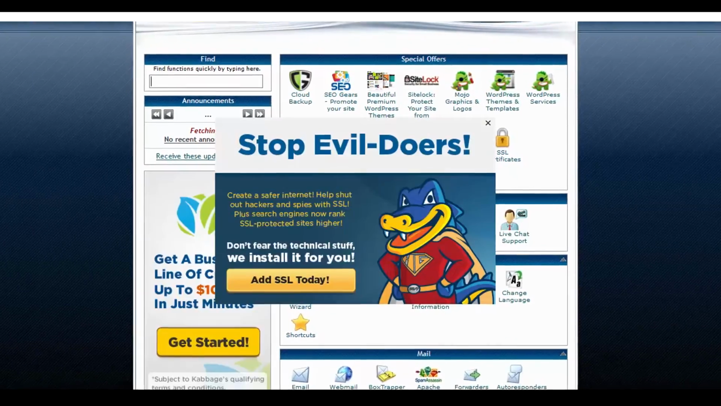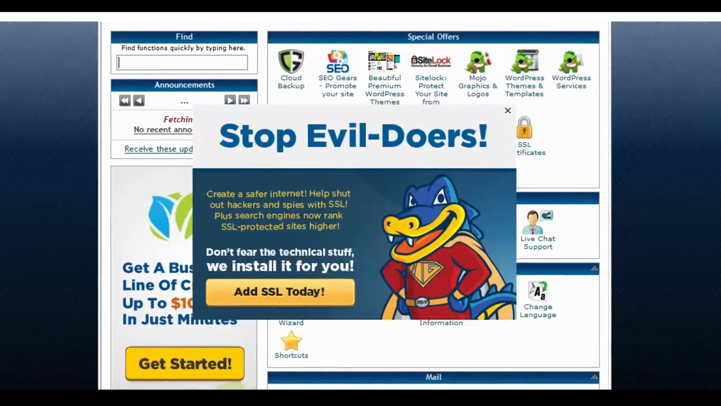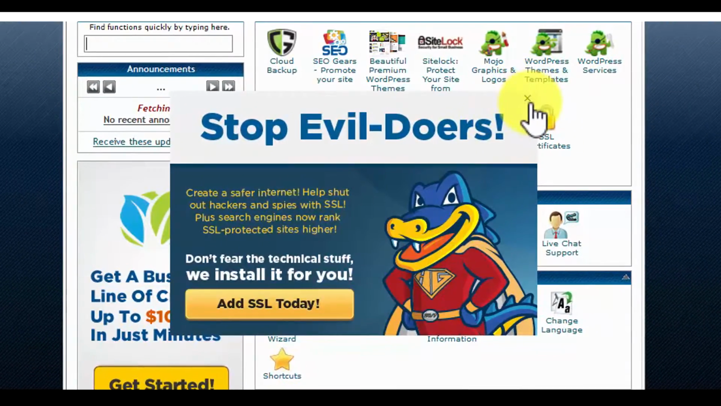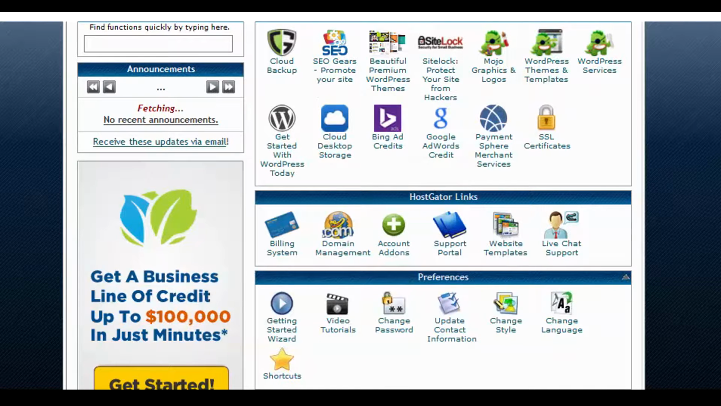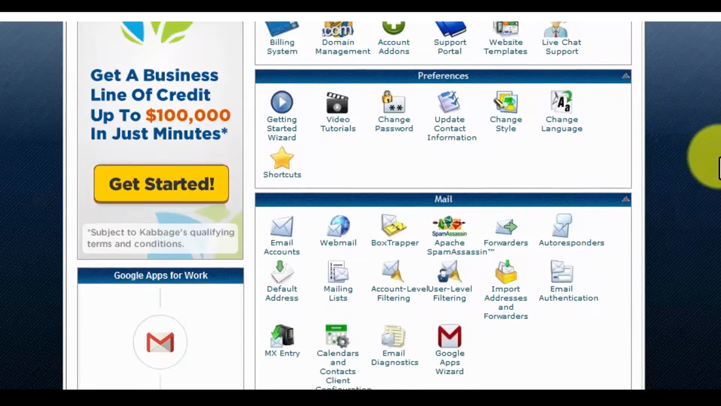Now, there are lots and lots of features on here, and don't get confused, because we're only going to use a small portion of them, and I'll show you how to navigate through it all, but do familiarize yourself with it. Obviously, with these special offers up here, you can mostly ignore all of this, although we will be using the Get Started with WordPress. There's actually another link down the bottom we can use for that. HostGator links, we won't really need to use any of that at the moment.